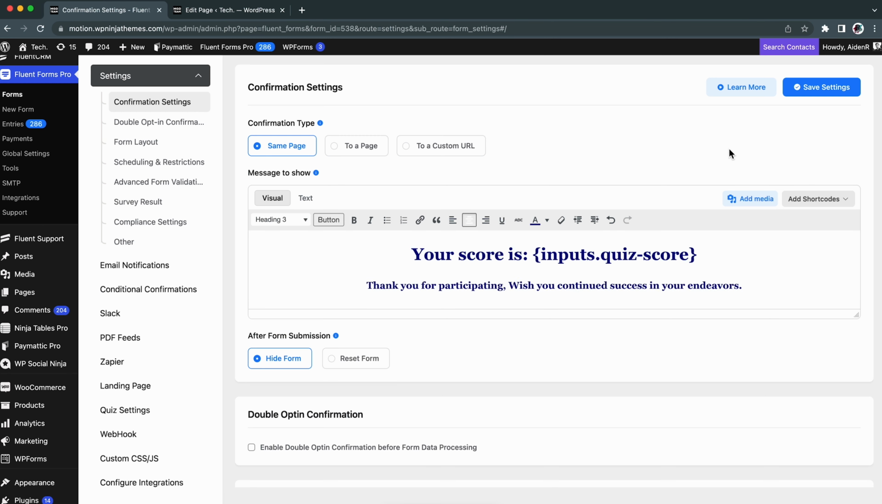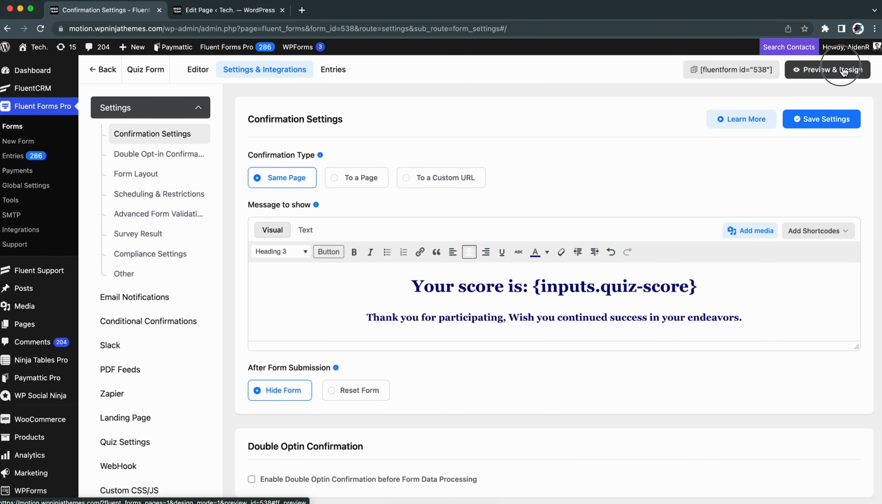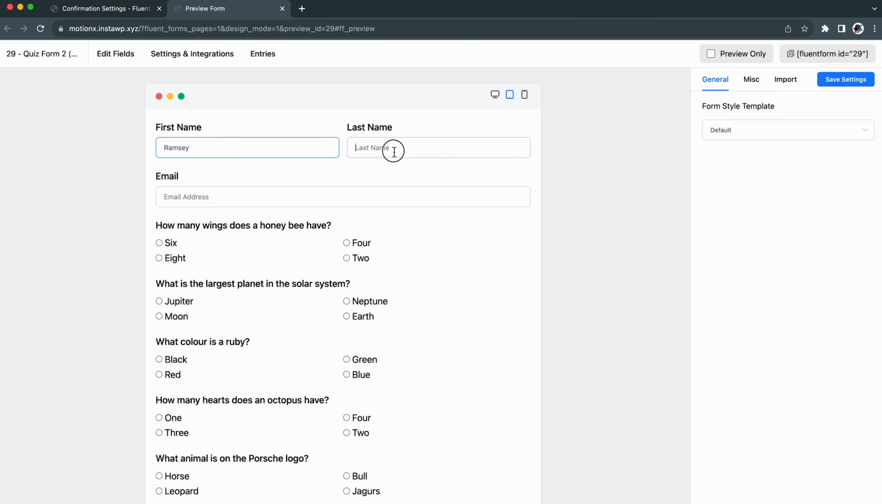Okay, we are all set. Save it and hit Preview. Let's check if everything is working properly.